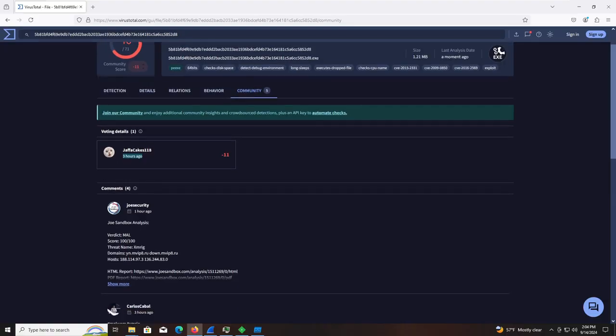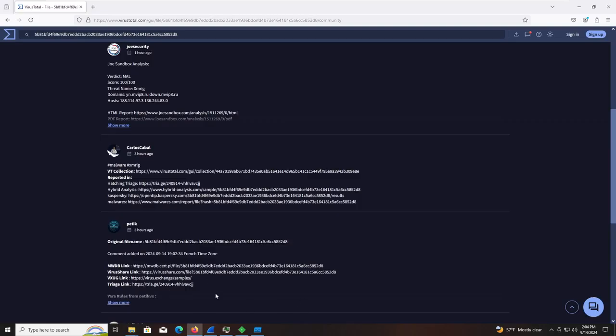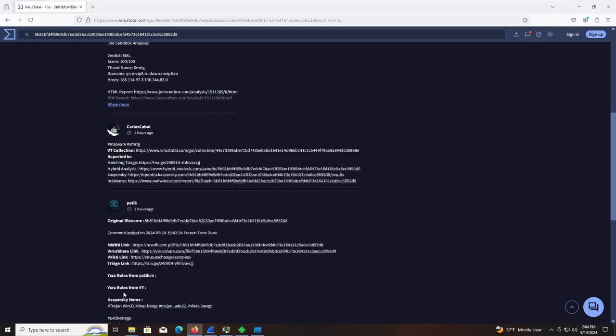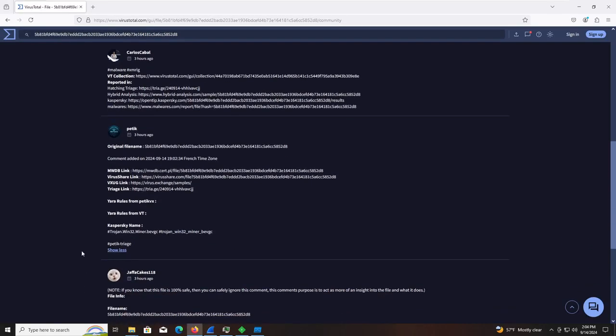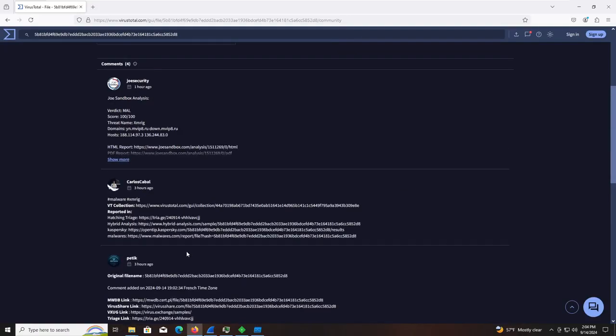Joe Security gives us the name XMRig. Carlos Cabal does the same. Petic doesn't give it a name. It just gives it the Kaspersky name of BevGC. And Jaffa gives it the name of XMRig as well.